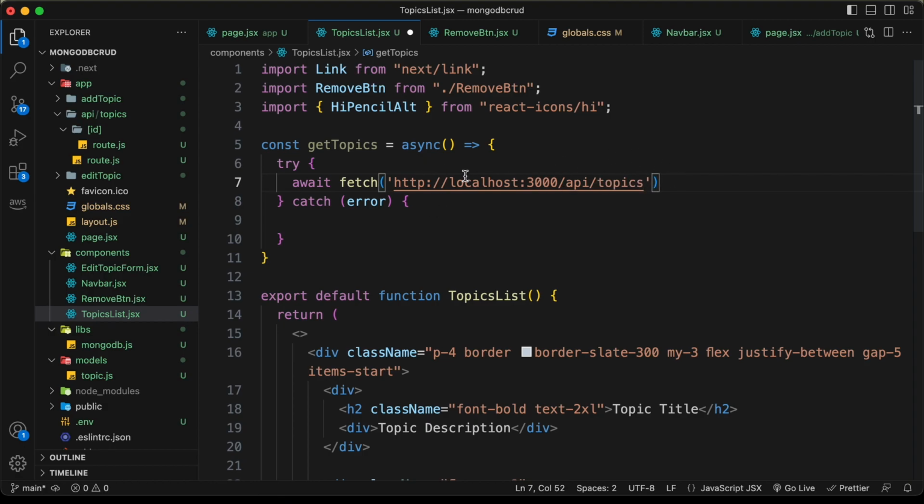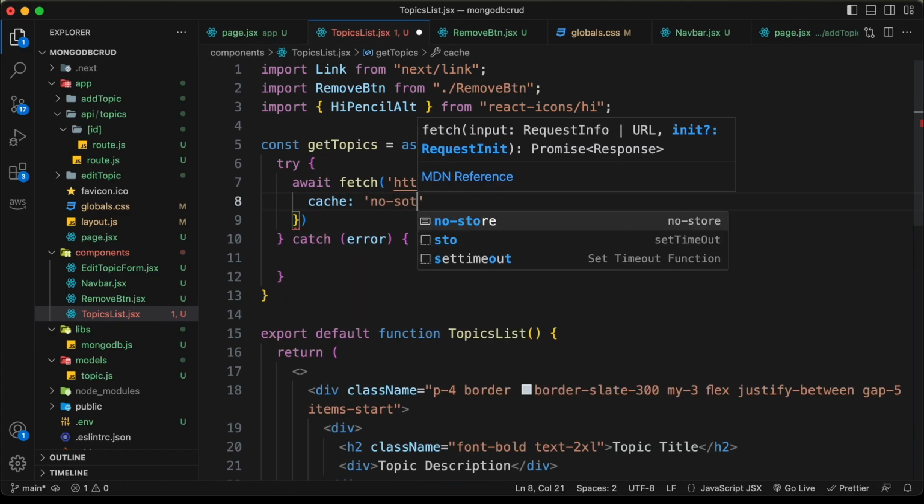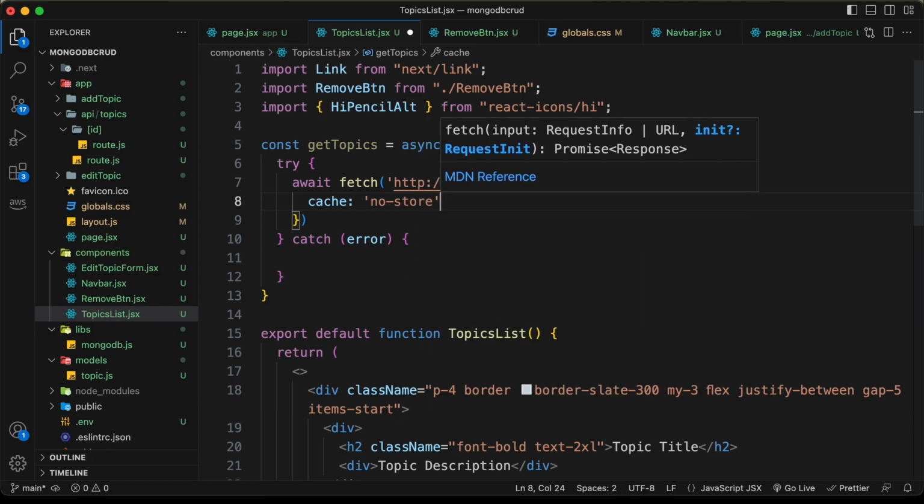Now by default, the fetch method in a Next application will cache the data. So once you get the topics, and if you make some changes in the database, and then fetch the topics once again, the updated data will not be fetched because it will store the first data as a cache. So let's add an option for that. We type cache, and we need to set it to no-store, so that every time we hit this endpoint, we get the updated data.